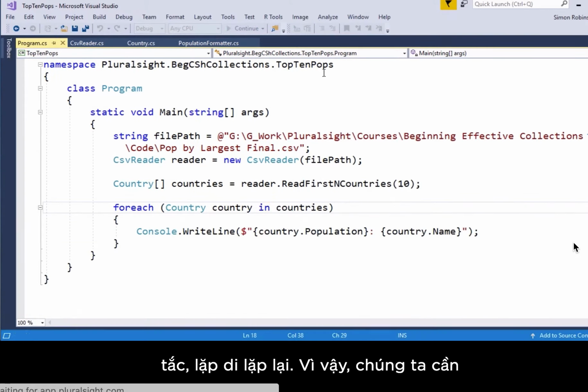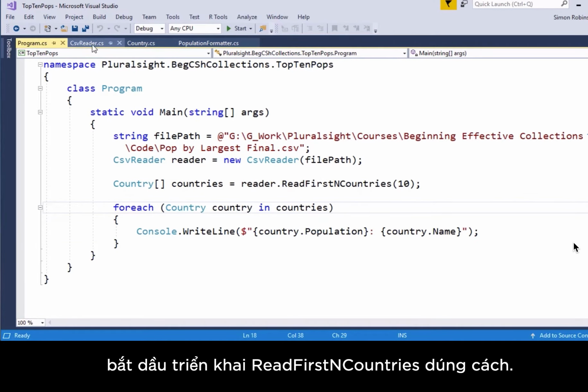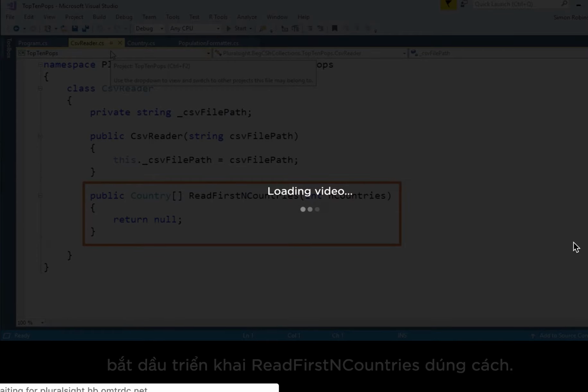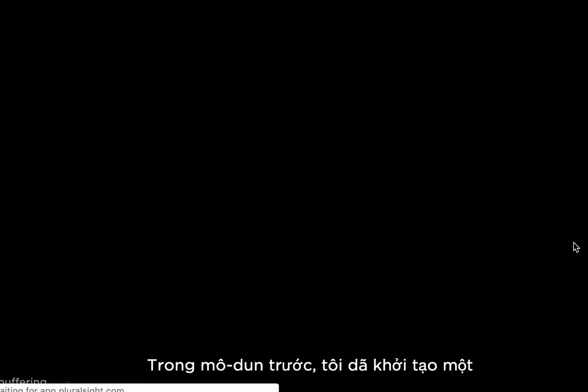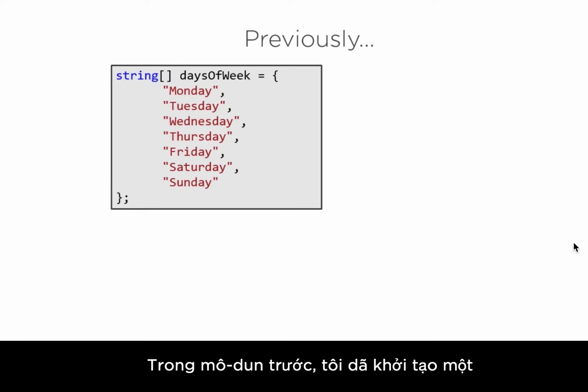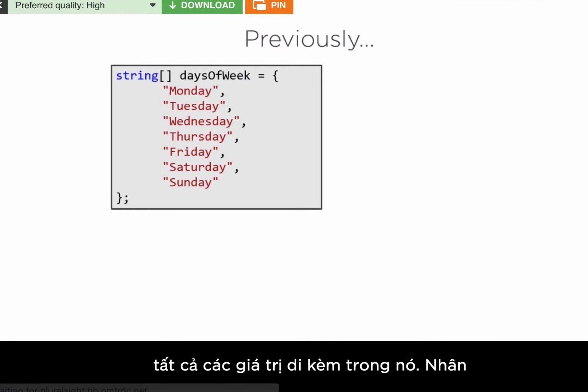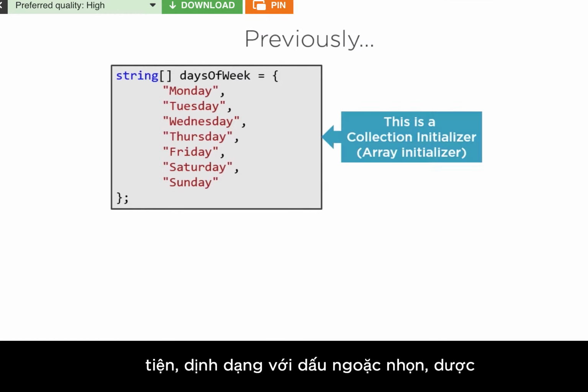The variable you're enumerating in a for each loop has to actually contain something that you can, in principle, iterate through. So we need to start implementing readFirstEndCountries properly. In the previous module, I instantiated a days of week array by explicitly providing all the values to go in it. The format with squiggly braces, by the way, is called a collection initializer.